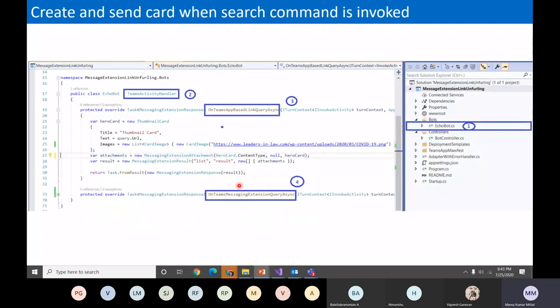For this also, I have created a similar bot structure and inherited the team activity handler. And here is the query async.